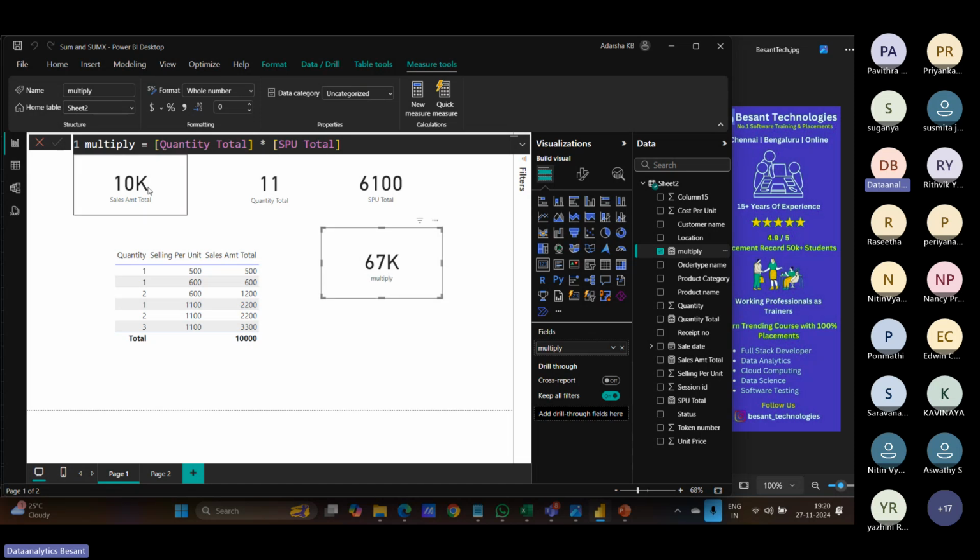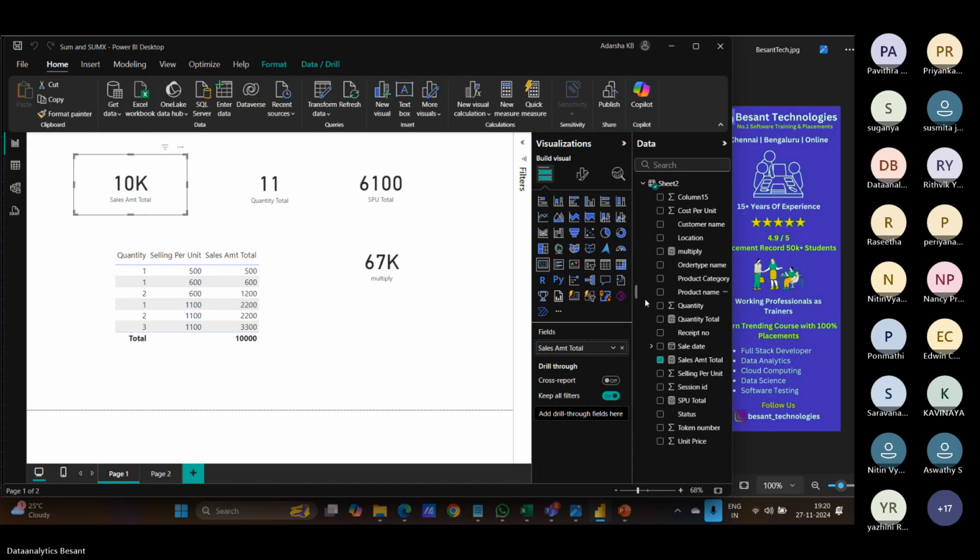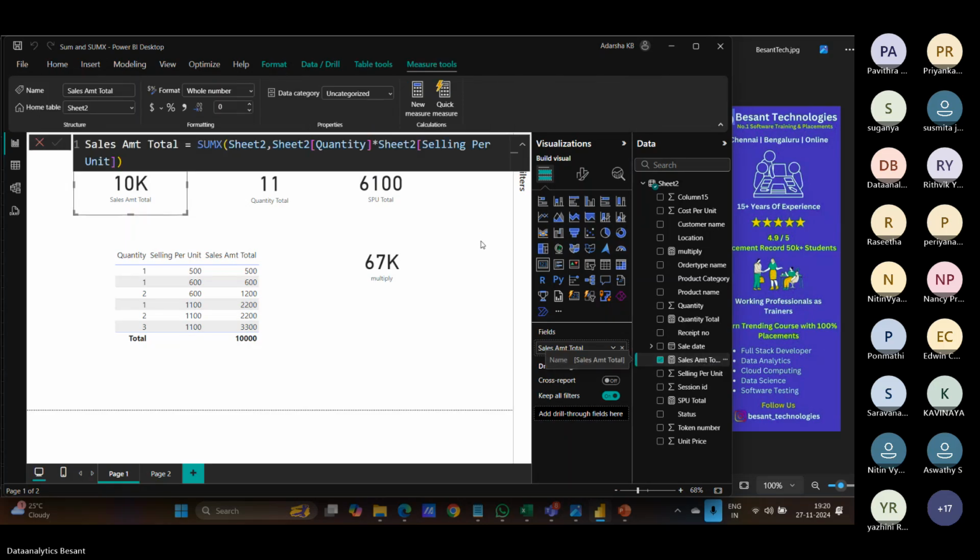So how should we write that? Sales amount total is equal to SUMX of Sheet2, the table name. Here the table name is Sheet2. Sheet2 of quantity into Sheet2 of selling per unit. That gives a sales amount total, which is 10K, which is the correct output. This is the wrong output.